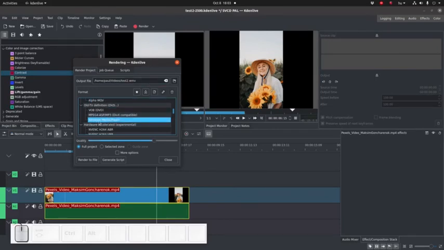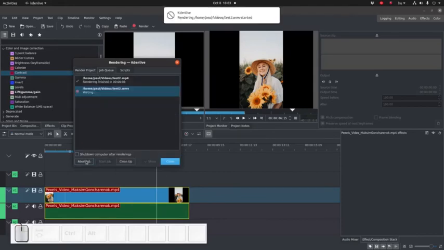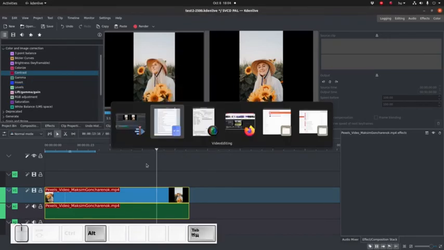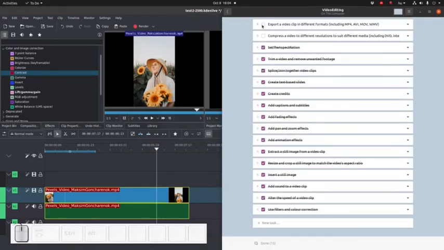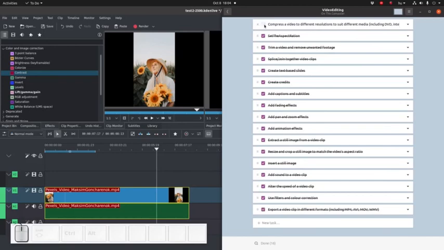So once you've picked the file format you want, you just click on render. And it should take maybe some seconds or maybe some minutes, depending on how complicated your project is. And then you just find it in your folder and you test it. So that's all for exporting a video in different file formats. In the very final checklist, we are going to compress a video to different resolutions.